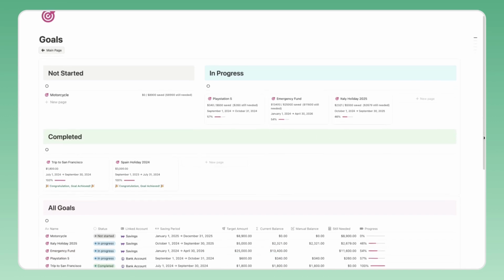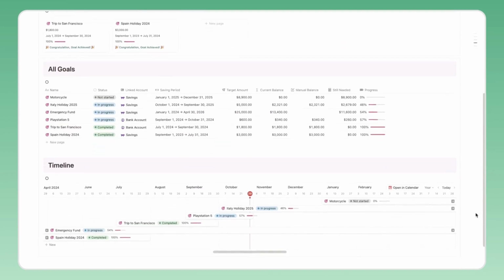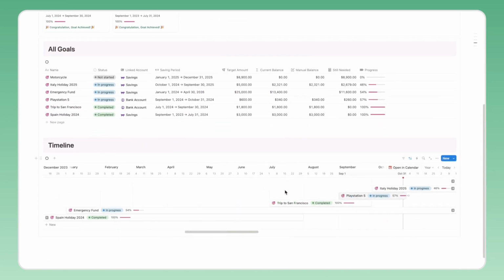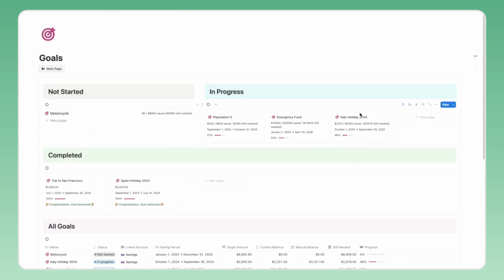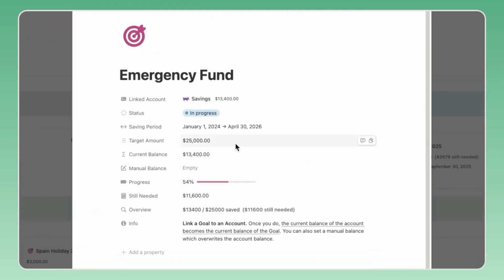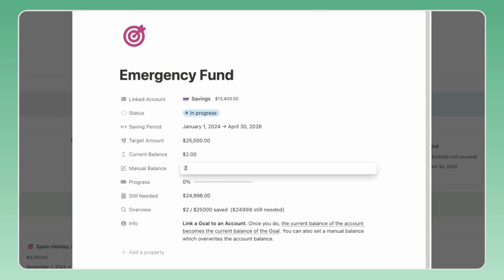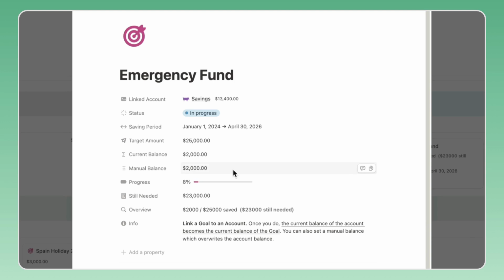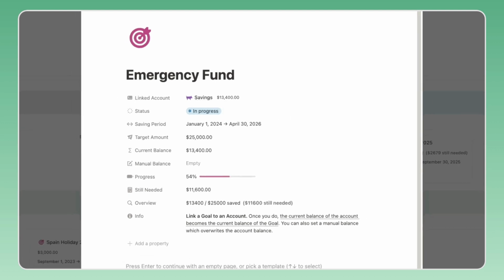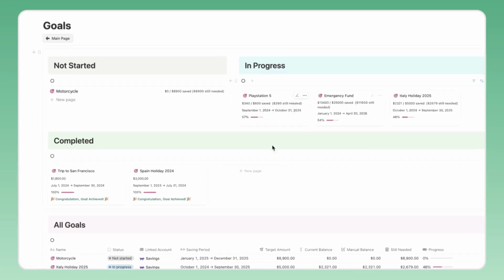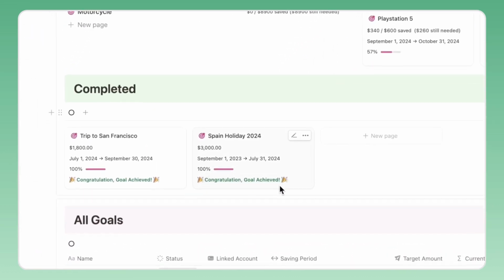On the Goals page, you'll find all your goals in one place, regardless of their status. There's also a timeline view that shows when you planned or are planning to save for each goal. Within any goal, you'll see the goal amount, your current balance, and what's still needed to reach it. You can link the goal to an account for automatic balance updates, or manually adjust the current balance if you prefer. And as a nice touch, whenever you complete a goal, you'll get a congratulatory message to celebrate your progress and keep you motivated.